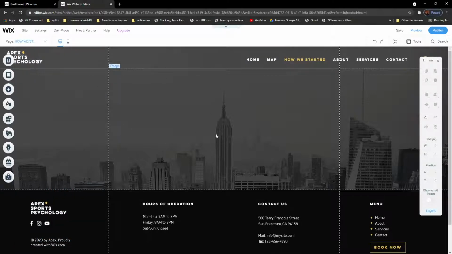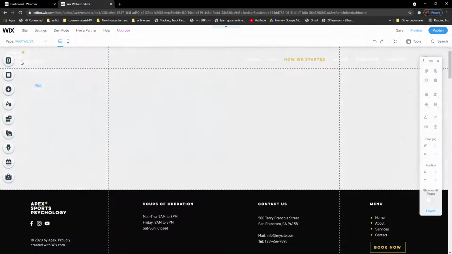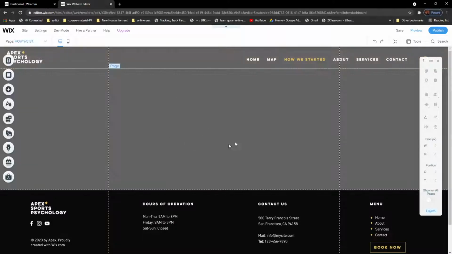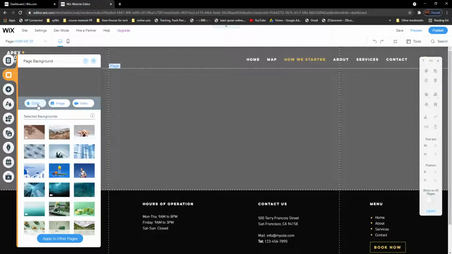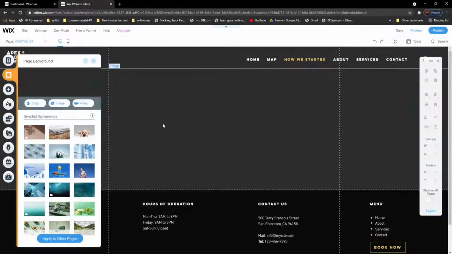You can see no image is there, color is there. But here it still shows the image because it takes a little time to refresh. If I press the refresh button here, or I can go to some other page and then come back, it will do the same thing. Now if I go back here to how we started, you can see there is no image here, only the background color. I think the background color was darker. This is the one. Yeah. I will take this one, and here we are.